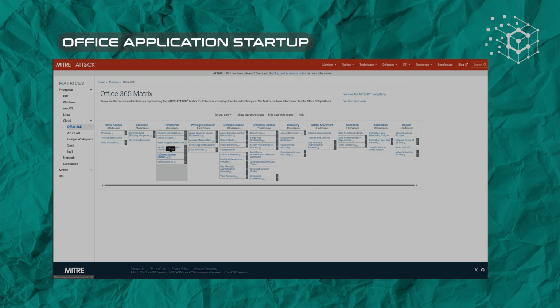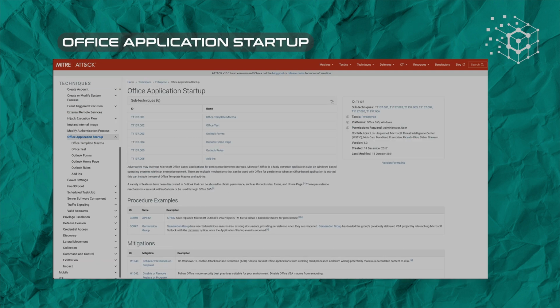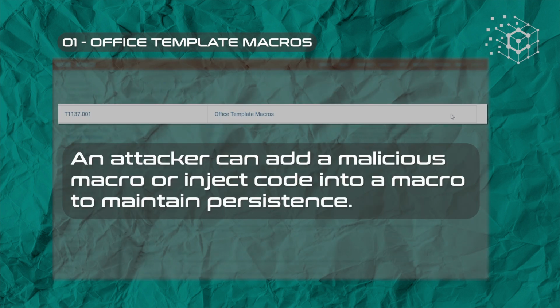If we were to analyze one technique in this matrix, we can start with Office application startup in the persistence tactic. We chose that technique because it will only show up on the Office 365 board and none of the other cloud boards. It will show on the generic cloud matrix because the matrix has all the techniques across all the specific matrices. The Office application startup technique contains 6 sub-techniques. 1. Office template macros. Macros are small packages of code that can be used to carry out an action.